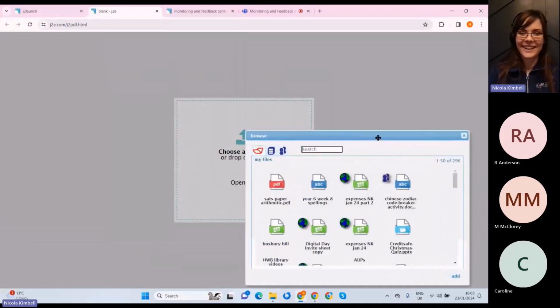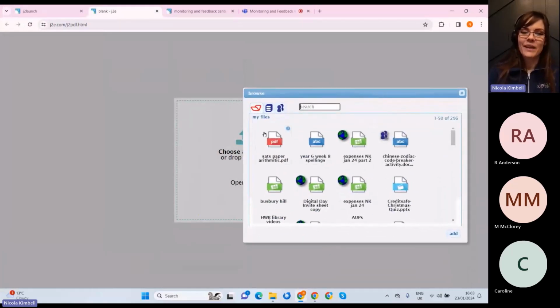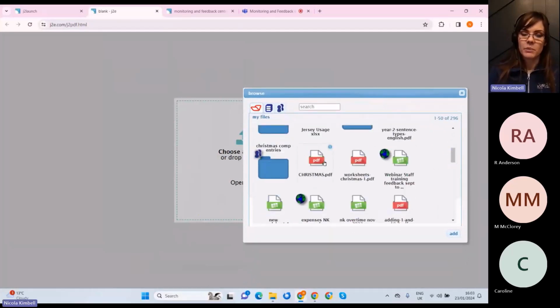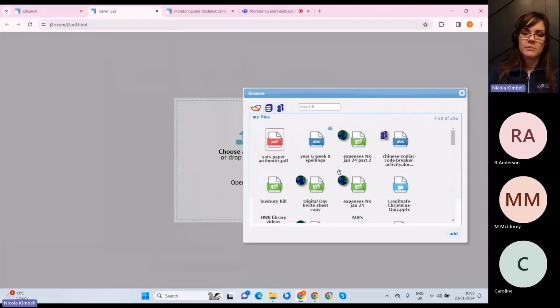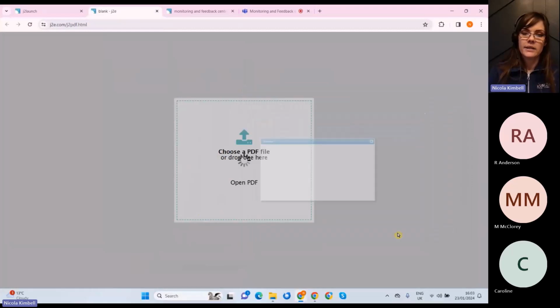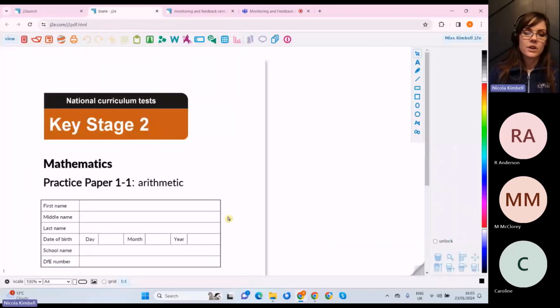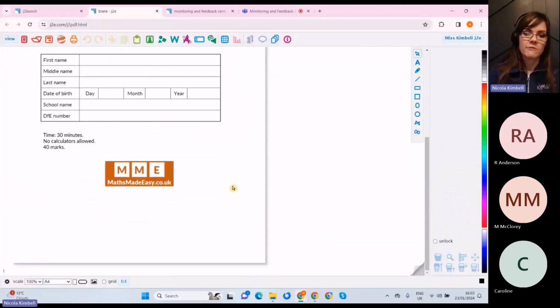I'm not doing very well today. We click open PDF, and there you can see my PDF. I can scroll down, and any of the ones with PDF in red are PDFs that we can use. So I'm going to click on my SATS paper and click add, and that is going to stitch every one of those pages onto a different page.